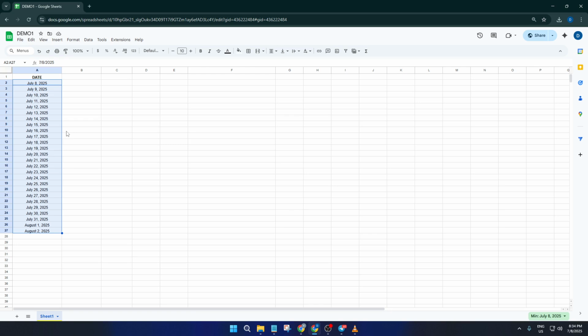And that's all there is to it. So now you know how to quickly add today's date, customize the format to match your style, and fill down a whole column in just a few clicks.